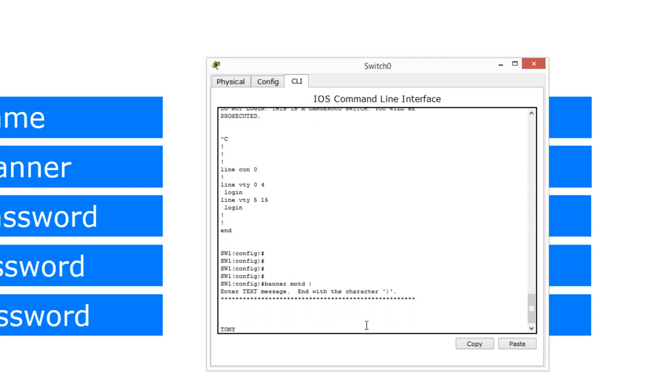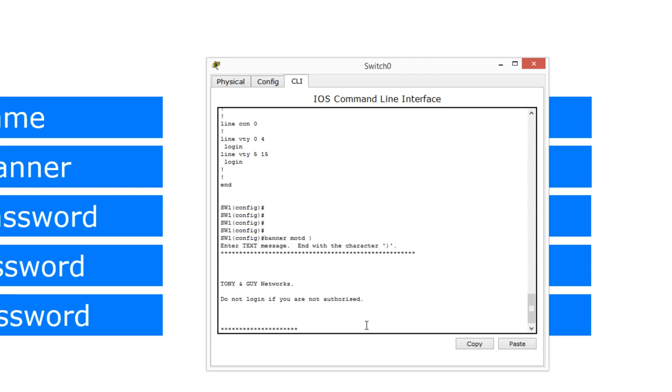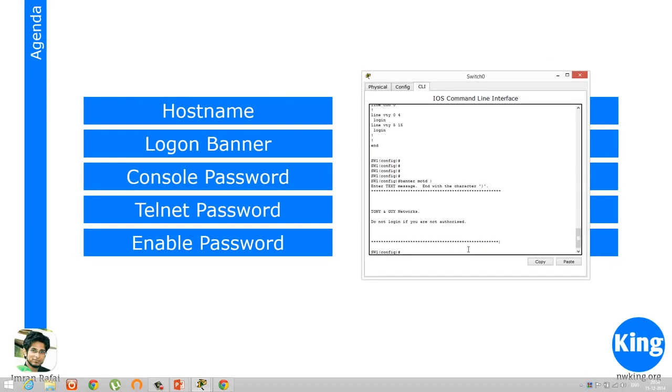Right, I can say Tony and Guy networks do not log in if you are not authorized, right? And I can end with the exact same bracket. So I would do the same bracket and my message gets saved, right? So this is something you need to be careful. If you want a certain character in your message, then don't start with that character, right? So that's with the logon banner.